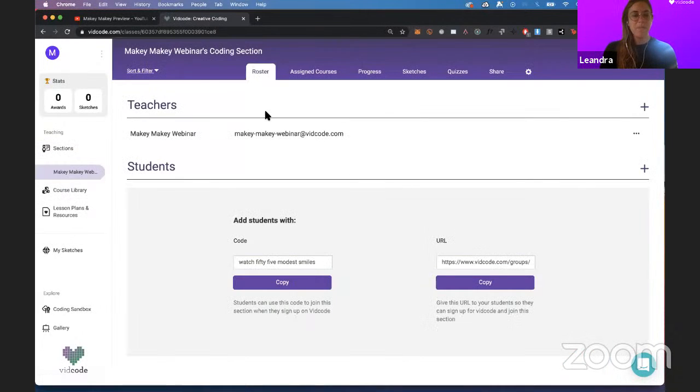So from here, you can just go into your coding section, your class, give students this URL, and they'll be able to use that and just press the sign up with Google button, and then they can access all the courses you've assigned. So if I wanted my students to go through the Makey Makey course with me, I could just add them and have them access the course that way.